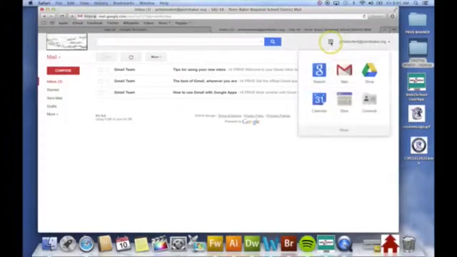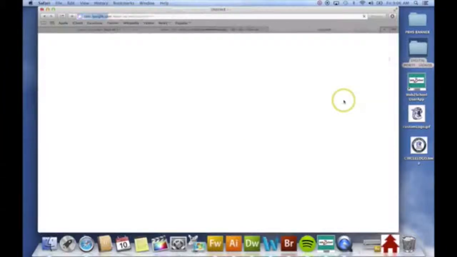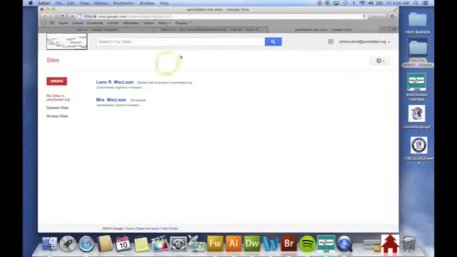But right now, what I would like to do is take you into your Google Sites. Again, if you don't see this icon here, you need to go down into More or log into Google Sites with your Pemmy Baker account information, and you'll be able to access your site there. But basically, it's all going to lead you to the same place. We're going to go into our Google Sites. Here I have two that I created. Again, just to show you that you can create more than one.